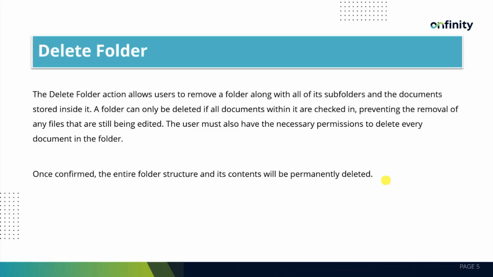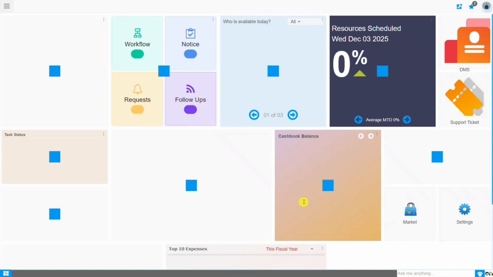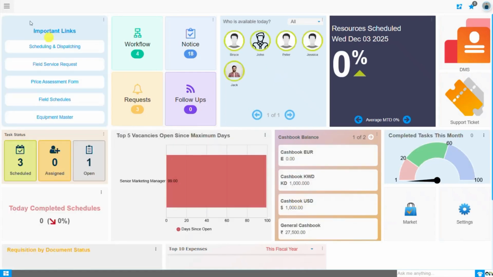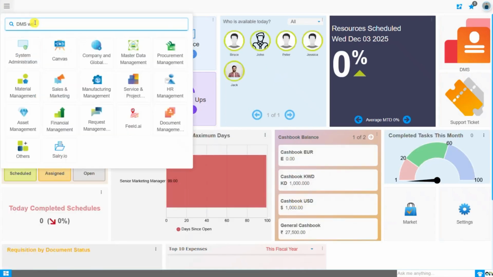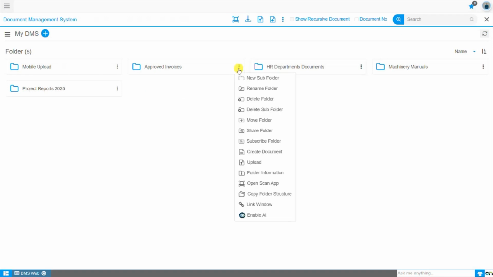Let us understand this in detail by navigating to the Onfinity system. Please log into the system using a tenant account and admin role with organization access. Once logged in, please open the DMS web form from the menu. Click the three ellipses next to the folder name. These are the folder actions available in the DMS. Select the Delete Folder action from the list.